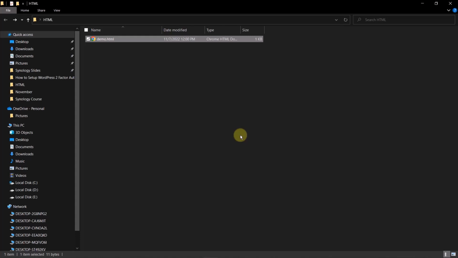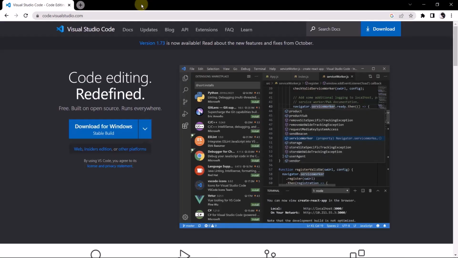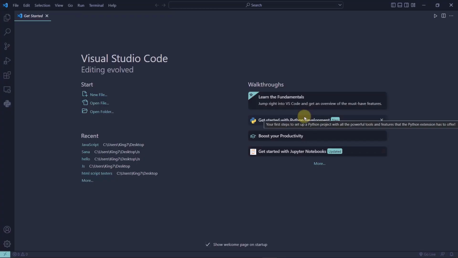The very first thing that you're going to need is VS Code. So simply head over to this website, which is code.visualstudio.com, and from here you need to download VS Code depending upon the operating system that you're running on your PC. Now once that is done and you have installed VS Code, simply open that up, and you will be brought to this page.